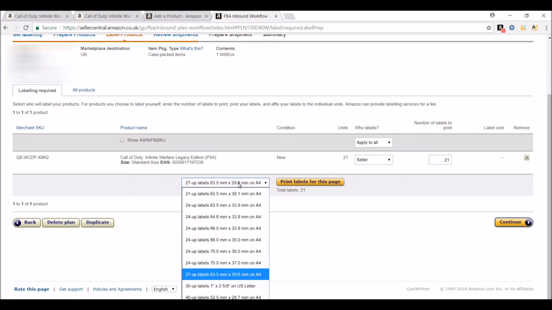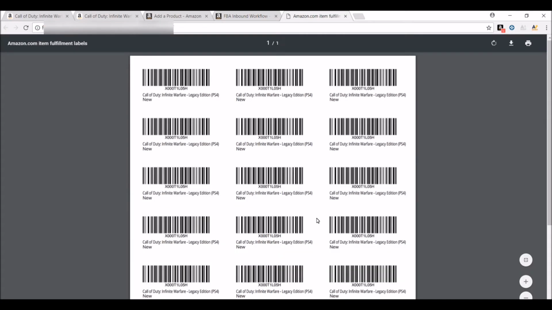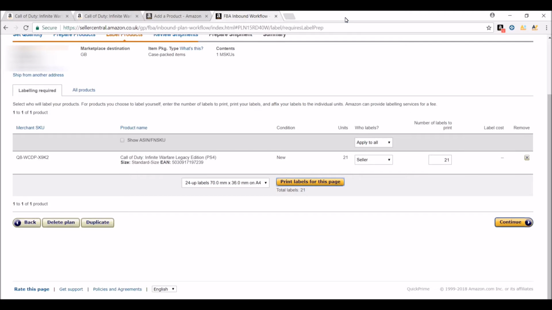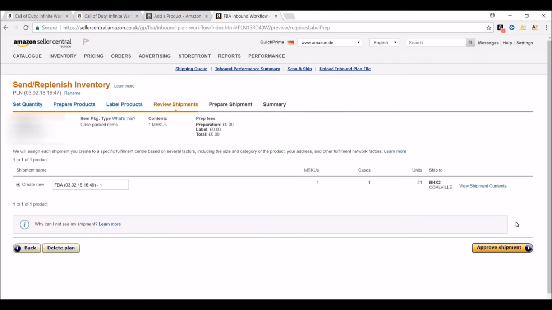So this is what the labels we got, 70 by 36 millimeters. Okay. Then we print it. This is how it looks like. So while it's printing, we get back to this page here, and we just select continue. And yeah, we just click on this one.